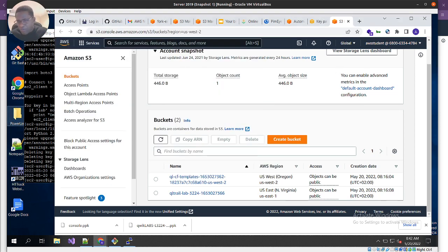Now there are a bunch of other commands that you can use, like mb for making buckets, ls for listing the content within a bucket, cp for copying, which we're going to showcase, or even sync. We can sync a complete directory into a bucket. So we're going to showcase all of these methods.